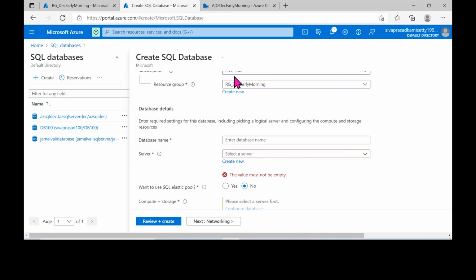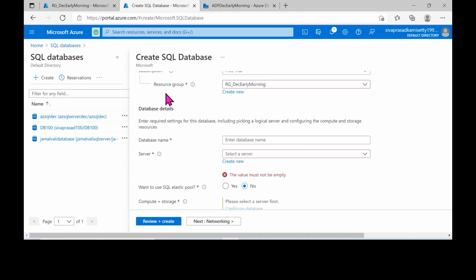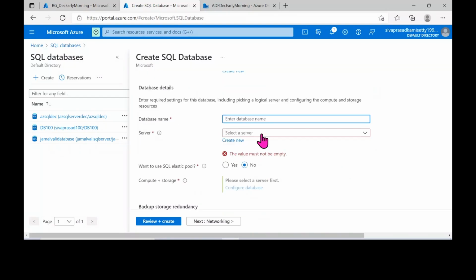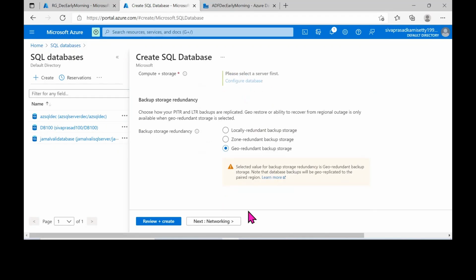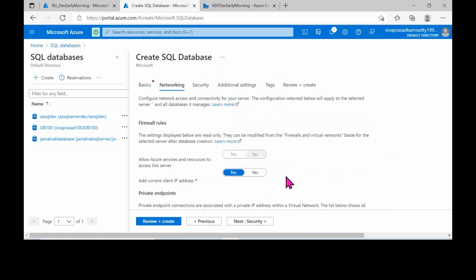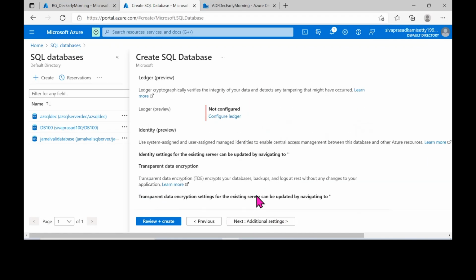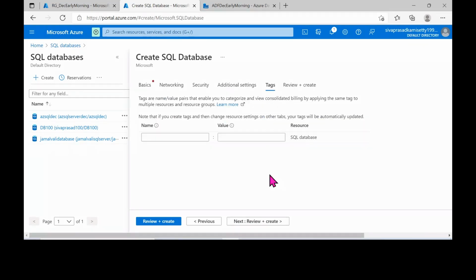If you want to create a new database, you are supposed to give these details. Initially, you create a resource group, and then inside that resource group you should give a database name and then a server name. If the server is not available, then create a new server. After that, click on next. Here there are no settings you have to change. Just click on next, next, next, and then review and create.